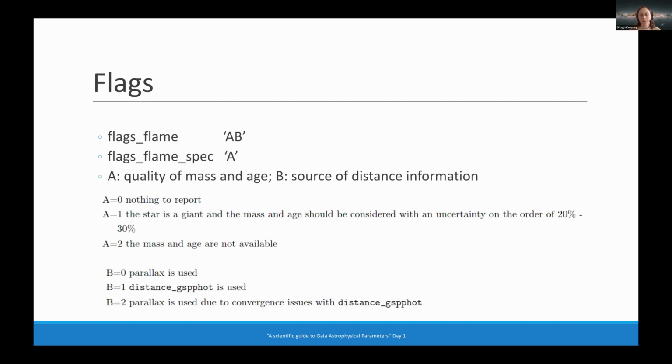Okay, note about the flags. So flags for FLAME, there are only 2 or 1 characters. These are strings. This was a full decision at CU8 that we'll do a string. So the value of A gives you information about the quality of the mass and the age. The flag B, which is only relevant to the results based on GSP-Phot input, gives you the source of the distance information, okay, for the calculation of the luminosity.